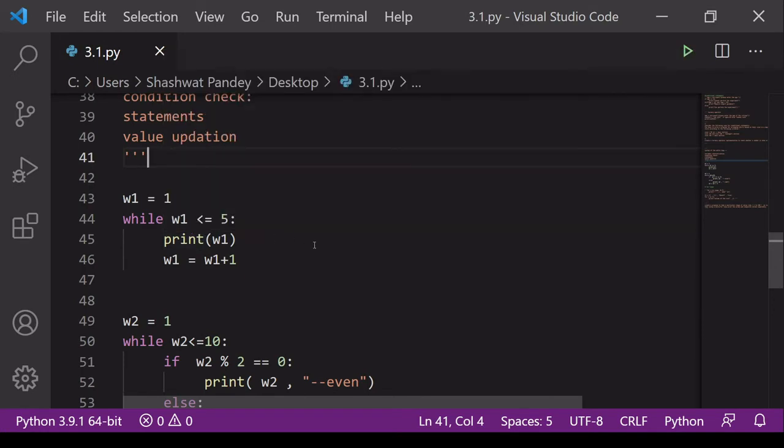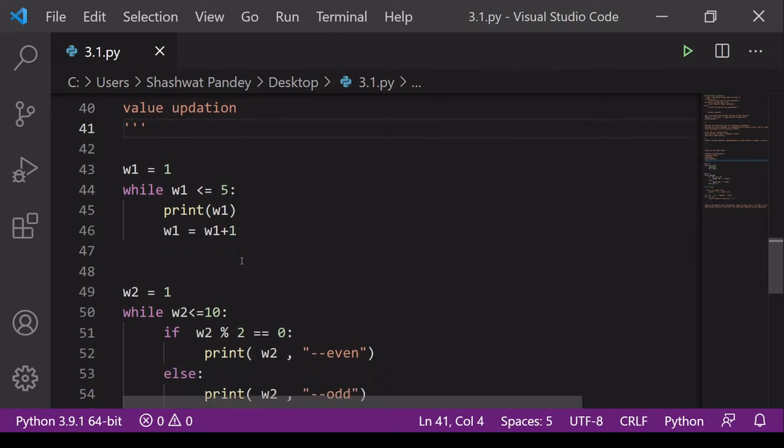Here it prints the value of W1 at that instance, that is 1. After printing it, it comes out of the loop and now it is in the value update statement. Here the value of 1 gets updated to 2. This keeps on going until the value of W1 is greater than 5. That means 6. The moment the value of W1 is 6, the entire program terminates, the recent value of W1 remains 6, and the program execution stops.